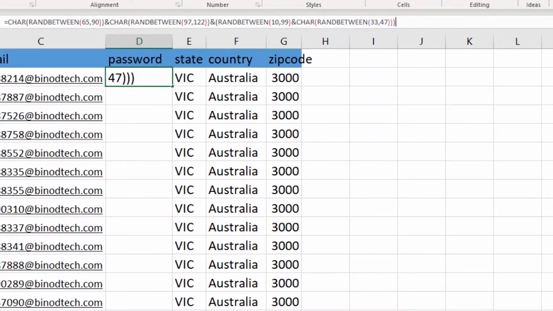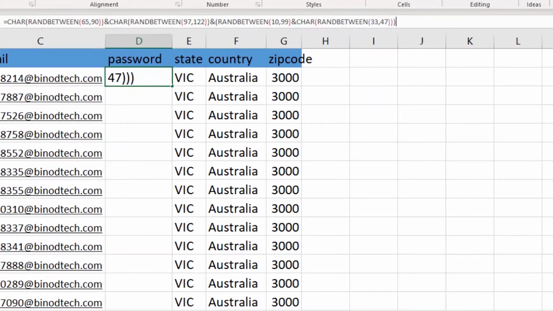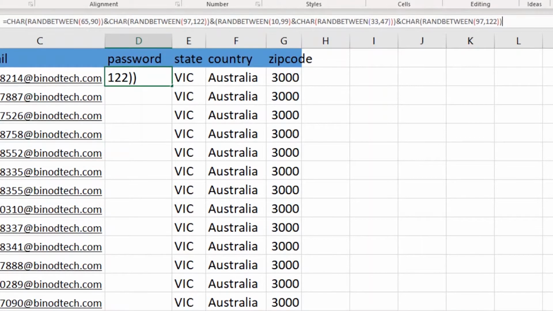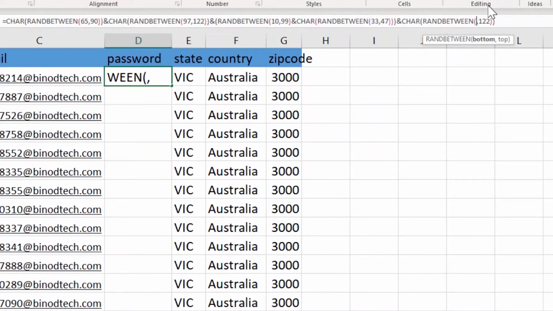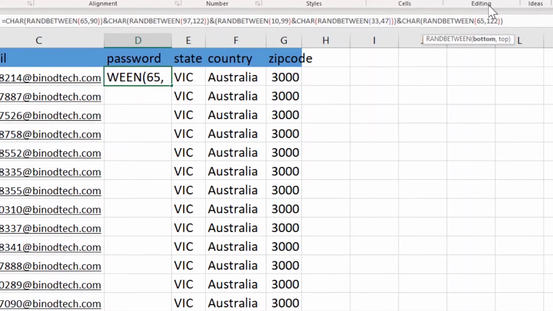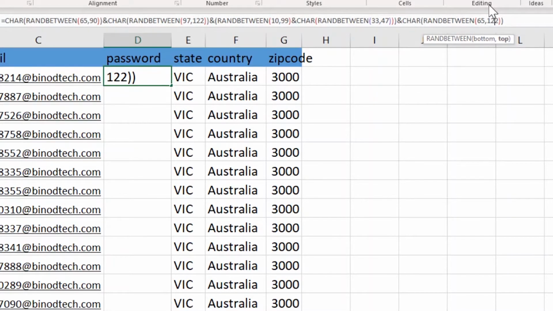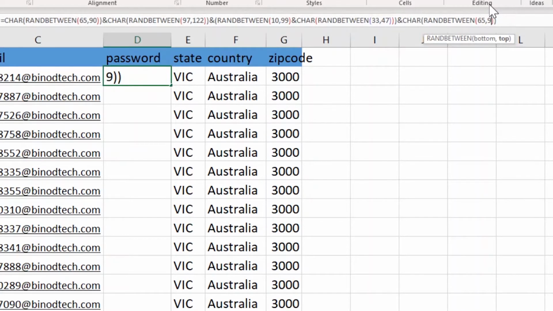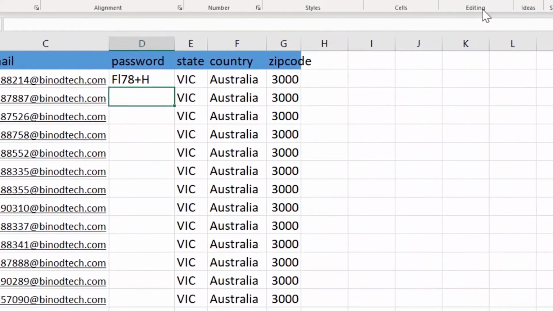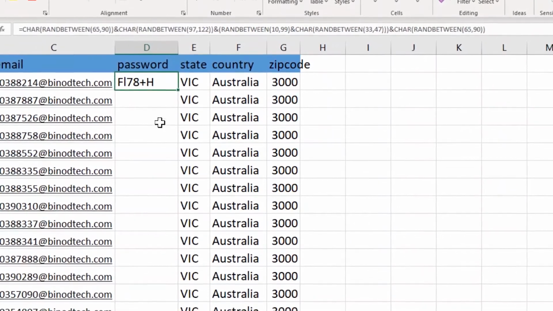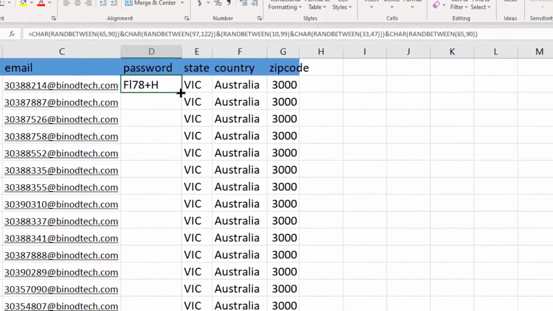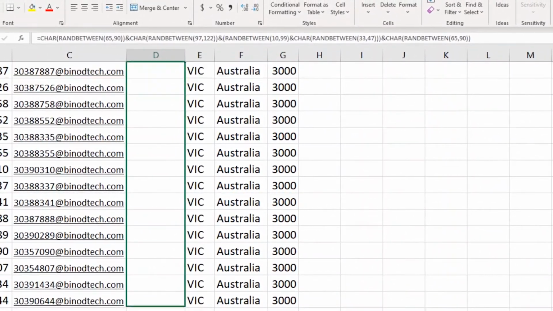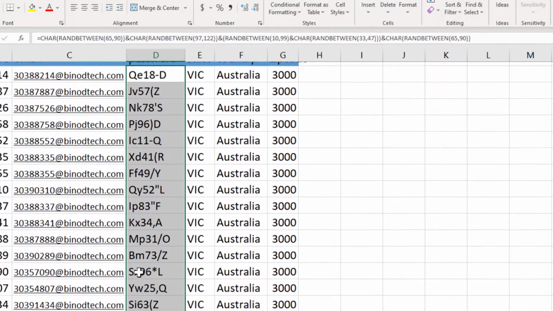If you want to generate more, we just have to append this one this way. Let's append the uppercase, which will be 65 to 90. So it will be 6 characters now. Okay, and for the other rows, we just put the cursor here, drag it, and then drop it.